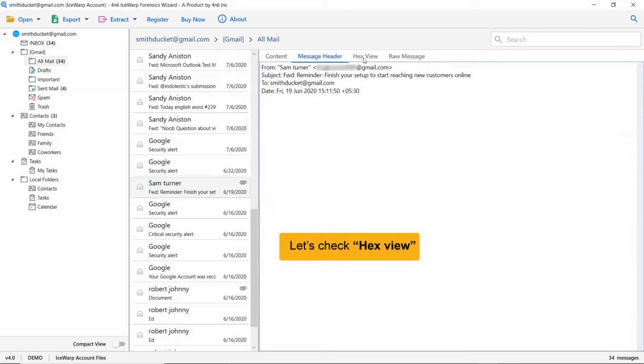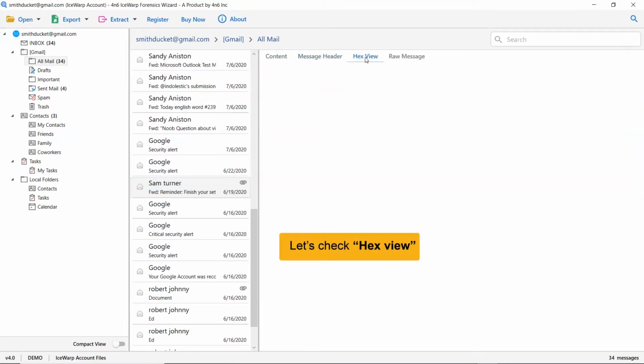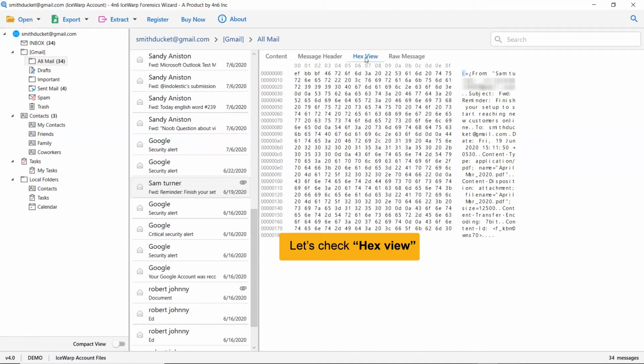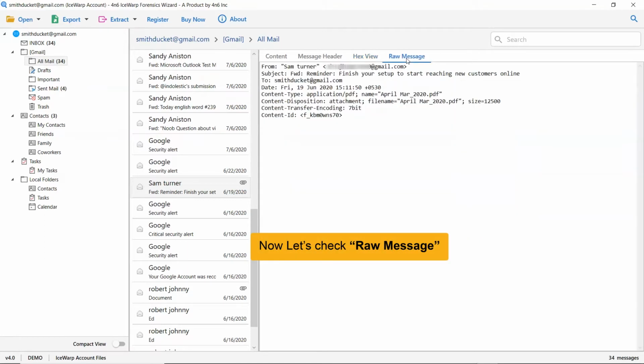This great utility also enables you to see the hex view of the email. Just tap on the hex view tab. A forensic investigator can also view the raw information of the email. Please click on raw message option to get the preview.